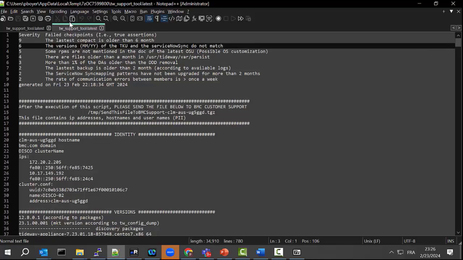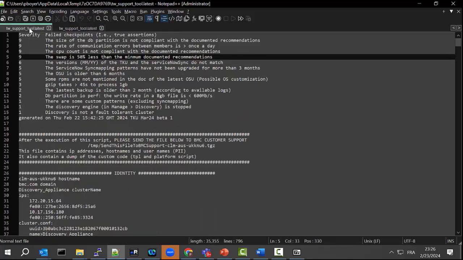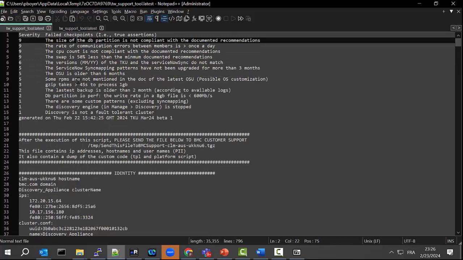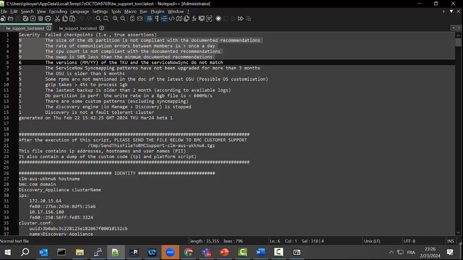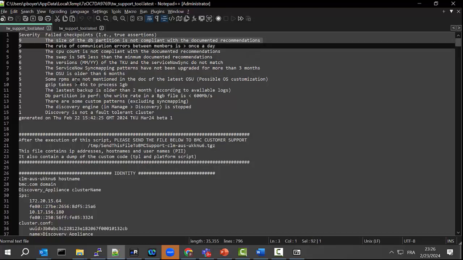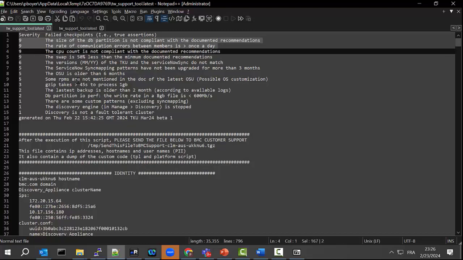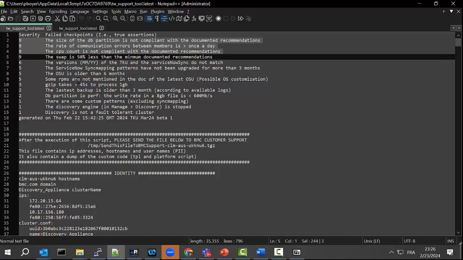I'm going to show you another report. This time there are more errors at the top of the screen. Some of them have the severity 9. For example, the one at the top says that the size of the DB partition is not compliant with the documented recommendations. If you check the next line, you see that there are very frequent communication errors between members. The next one is again about the CPU configuration that is not compliant with the documented recommendation.